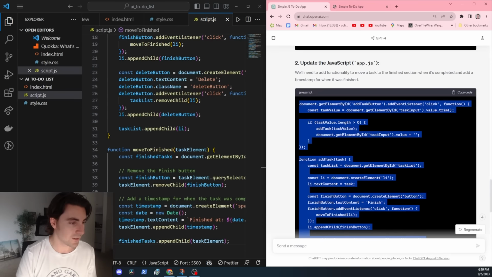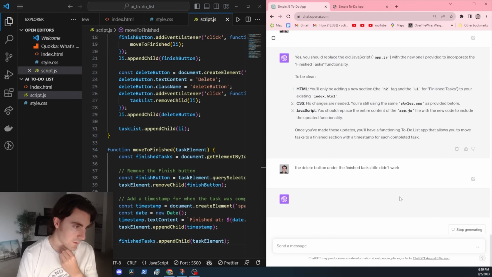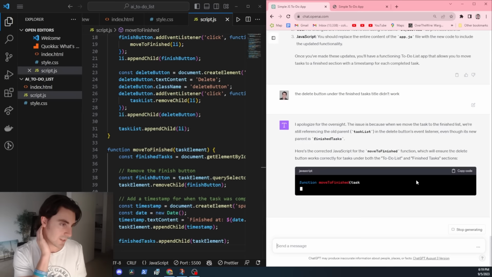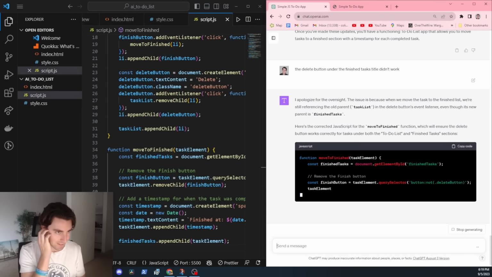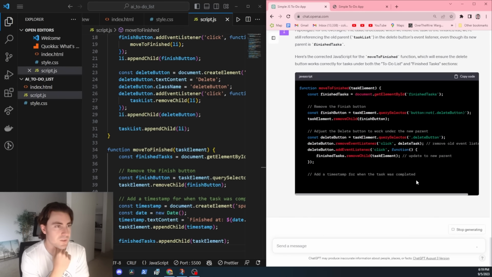That does. Let's tell ChatGPT that didn't work. The delete button under the finished tasks title didn't work. I apologize for the issue. It's because when we move the task to the finished list, we're still referencing the old parent task list in the delete button event listener, even though its new parent is finished tasks. Here's the correct JavaScript.